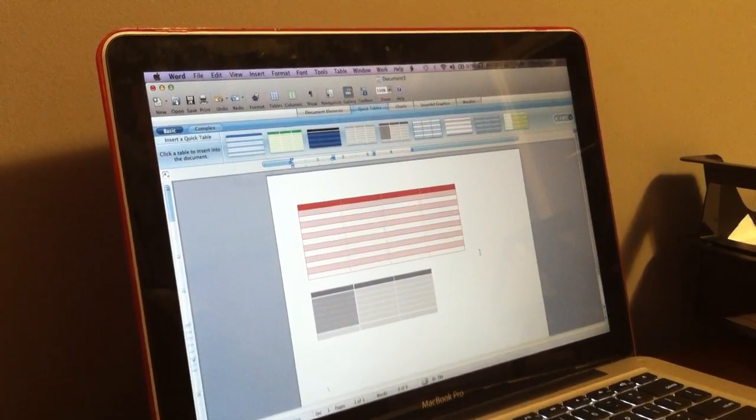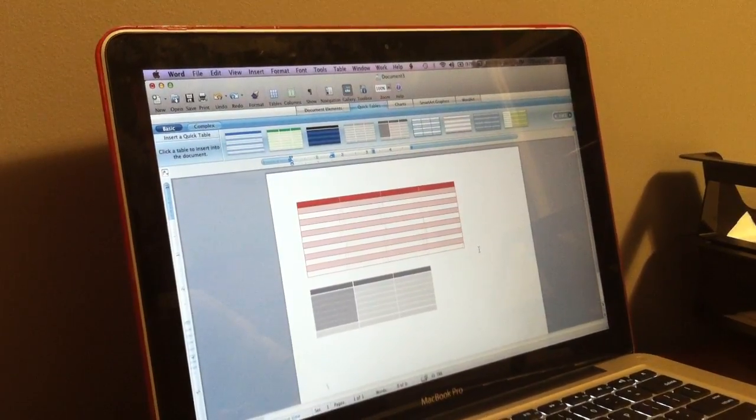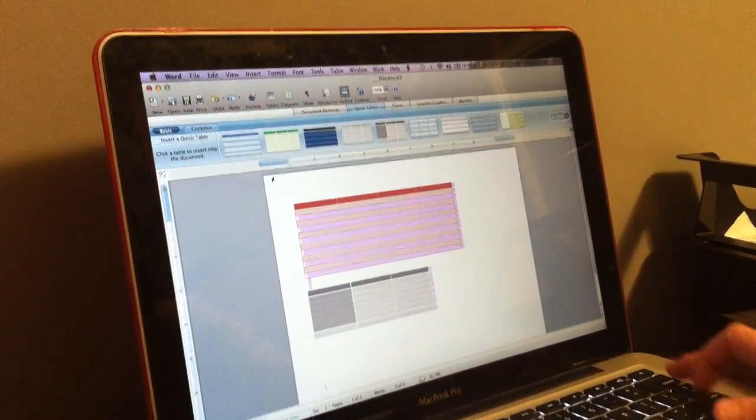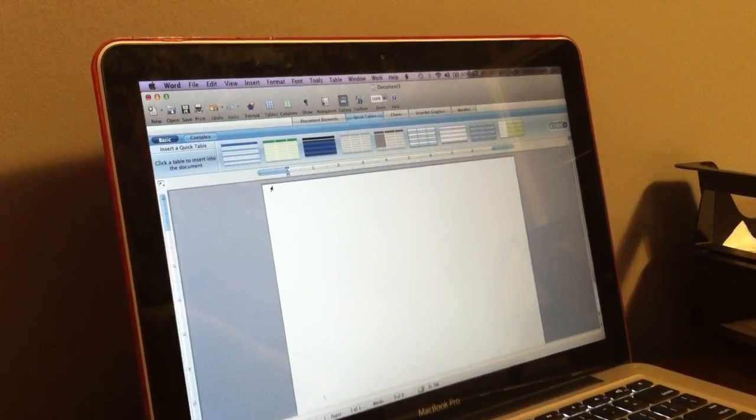Like I use it for stats homework as well. Anything like that, I mean, it really comes in handy, and it's really user-friendly. So that's probably my favorite feature about the Word documents that I've learned so far.